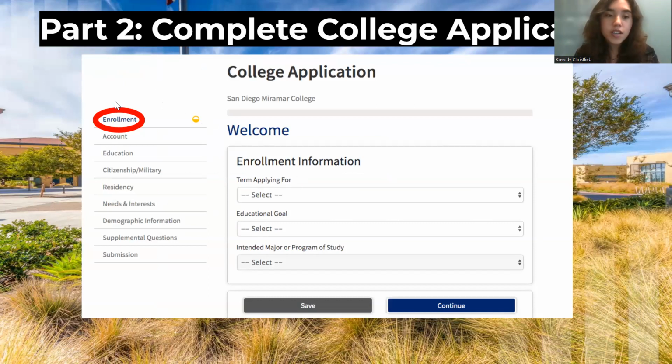Throughout the application, it's going to keep track of how far along you are. So this little sidebar right here is basically a checklist of the entire application. If it's in yellow, that means you got started on that section, however, you didn't finish it. But once you finish a section, it's going to show a green check mark. So once you see a green check mark in each section, you'll then be able to submit your application.